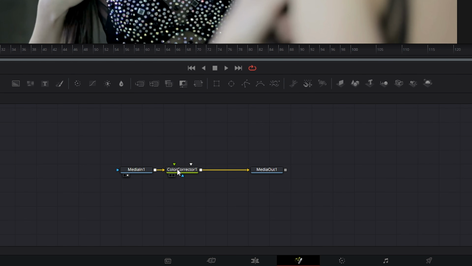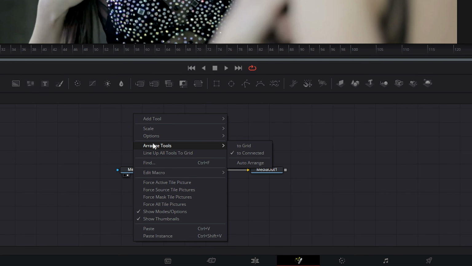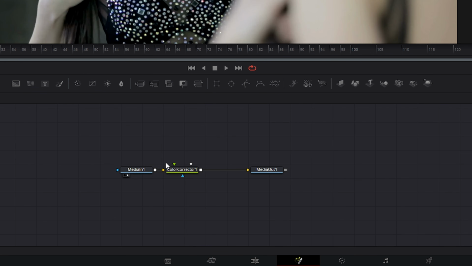But if I get rid of that and turn on our auto arrange and I add one, it's automatically going to move everything out of the way. So you notice it just moved everything to fit. And if it's still super close and I say add a blur node, it's just going to move everything so it makes room.